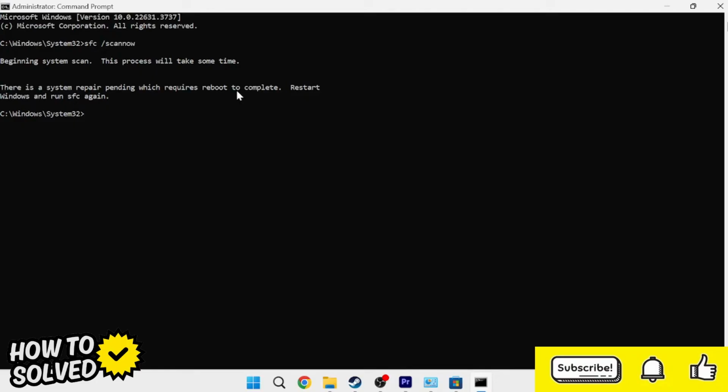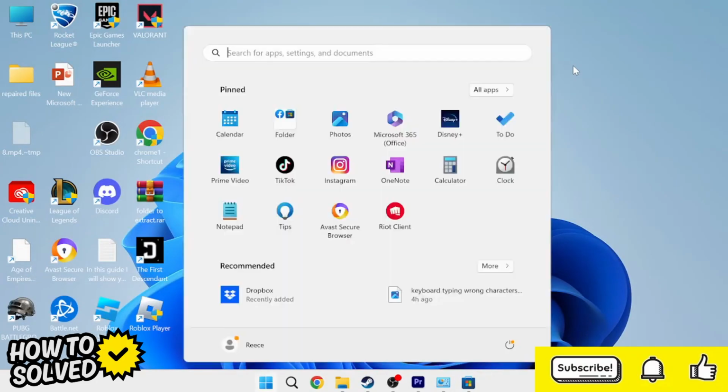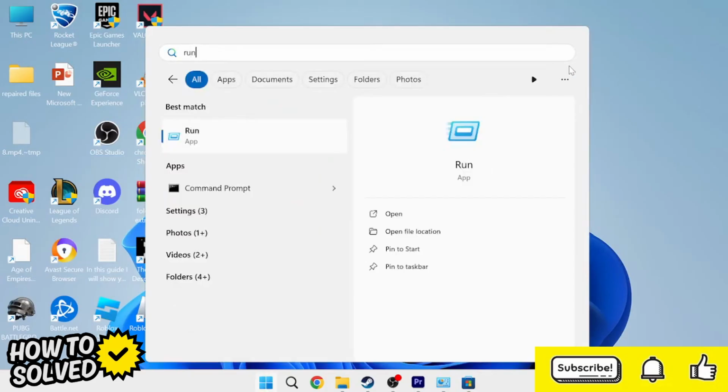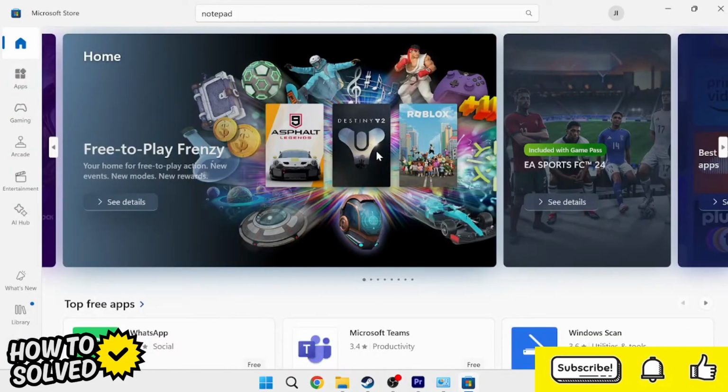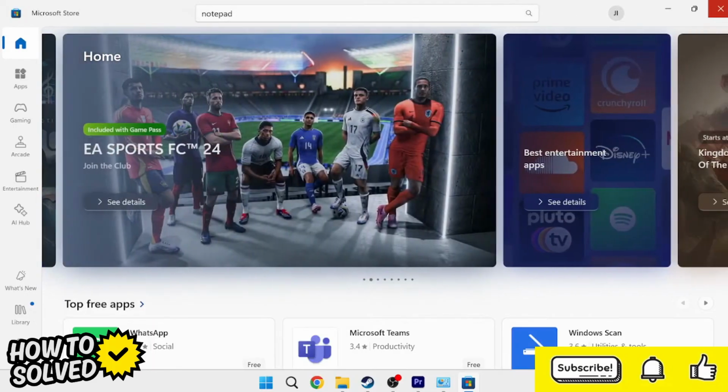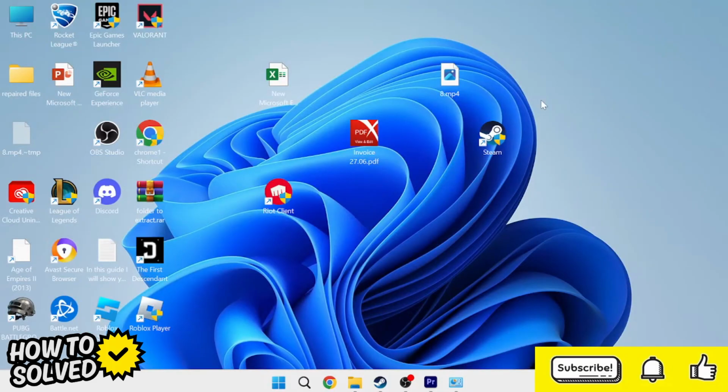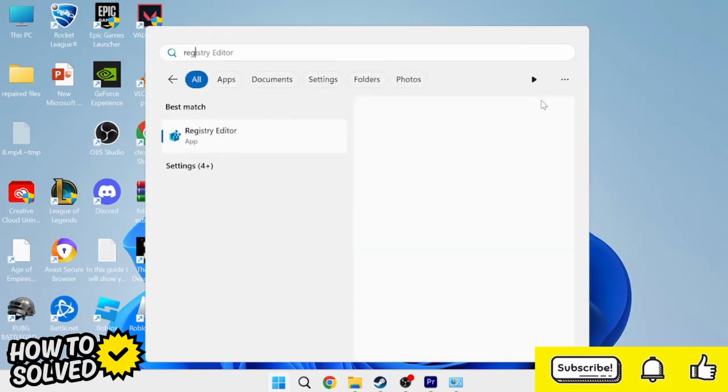Once this scan gets to 100%, you can then close out of this command prompt window, and we're then going to head over to the Start menu and search for Run, and then come over to the Run icon. Inside of this search box, we need to type in wsreset.exe, and this is going to clear all of your Microsoft Store cache. If the Microsoft Store pops up like this, that confirms the command works successfully, so you can head out of this window.